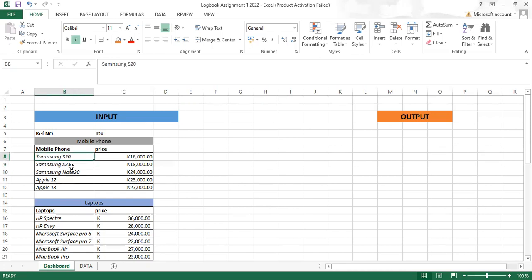So Samsung, define it as Samsung S20, the way it is there. Then on the price, that's why we'll be defining it as Samsung S20 price, Samsung S21 price, Samsung Note 20 price, Apple 12 price on the prices. Okay, so we start with the mobile phones, their names here, we define them.